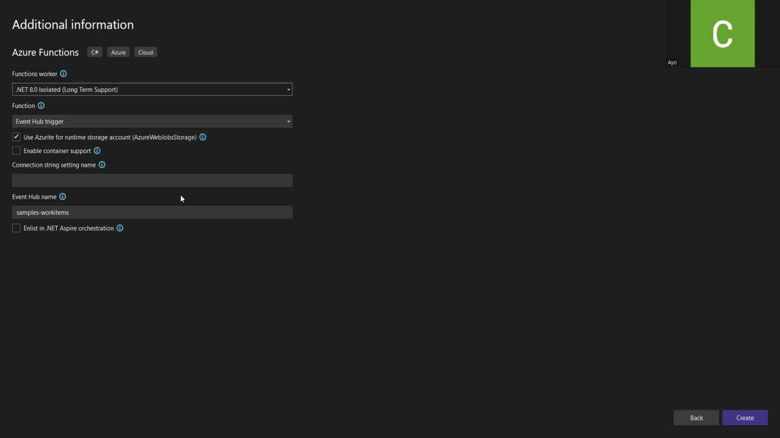Then you need to specify the connection string that you'll be using in your app settings. You can give it any name. What's important is that when the template is loaded, you will need to use the same name in your local settings.json because it will be reflected in your code. Then the event hub name also needs to be reflected here. This needs to be gotten from the Azure portal, your event hub name. Okay, so that's basically the setup you need to do.